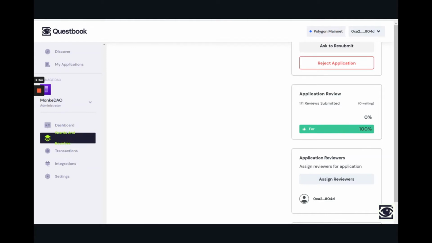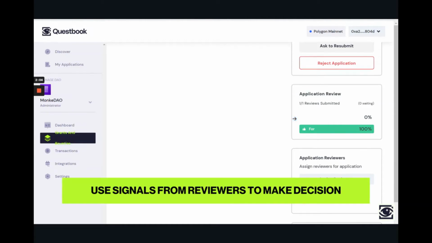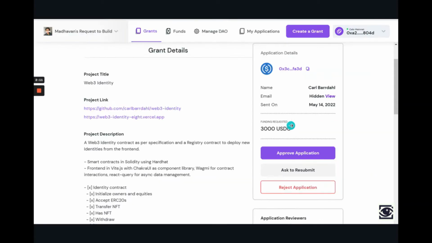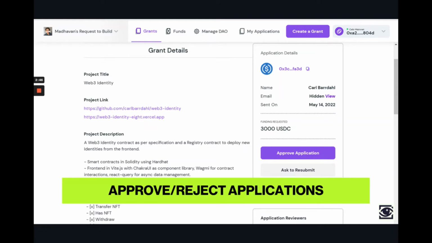The reviewers can give feedback on each of the applications that come in. You can customize the dimensions on which you want the reviewers to give their feedback. And you can use these signals from the reviewers to make a decision on whether or not to give out the grant. The reviewers do not have the power to approve or reject applications. They can only give reviews and what they feel about the project. Only admins have the right to either approve or reject applications.